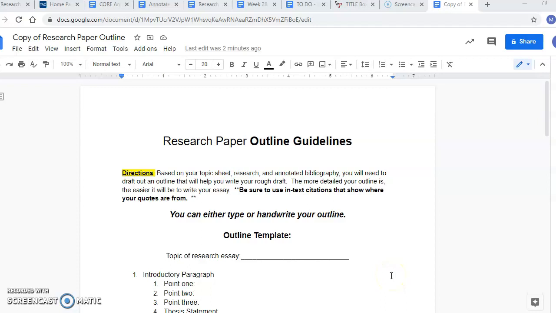Hey everyone, I just wanted to quickly review your research paper outline guidelines so that I can thoroughly go through the information. It's pretty self-explanatory, so I won't go into too much detail, but I did just want to go over it in case there's any confusion or you need any clarification. So, directions for the outline.